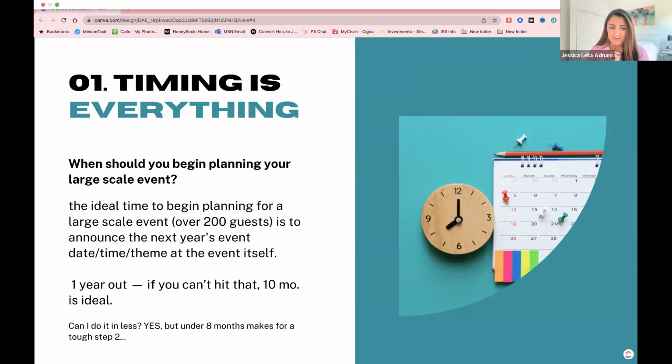Can you do it in less though? Absolutely. You can do it under 8 months, but it makes it a lot harder for that next step, step number 2, which really, really helps. So I know that can sound daunting, but I promise you that the longer the lead time, the better the event execution will be. I mean, it makes sense, right?